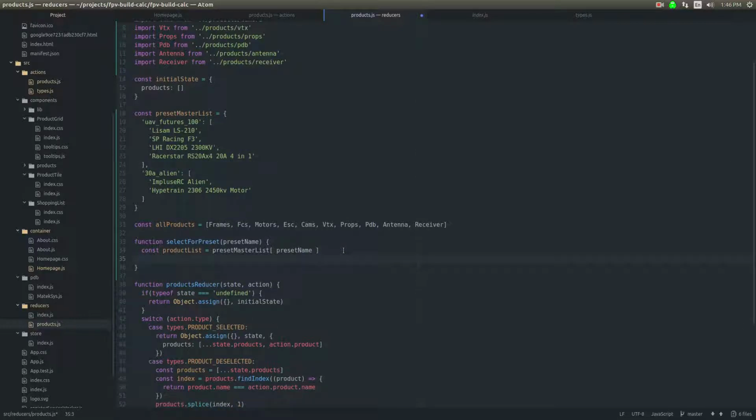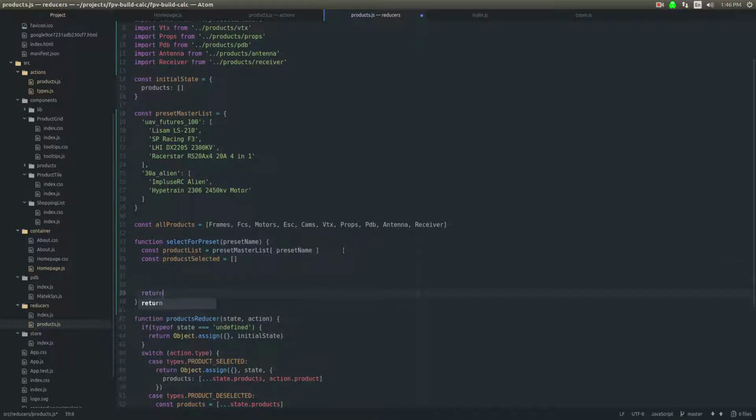And then it's as simple as iterating through all of these products. So I'll make a list. I'll say products selected. That'll be an empty array. And then at the end of this method, I'll return that.